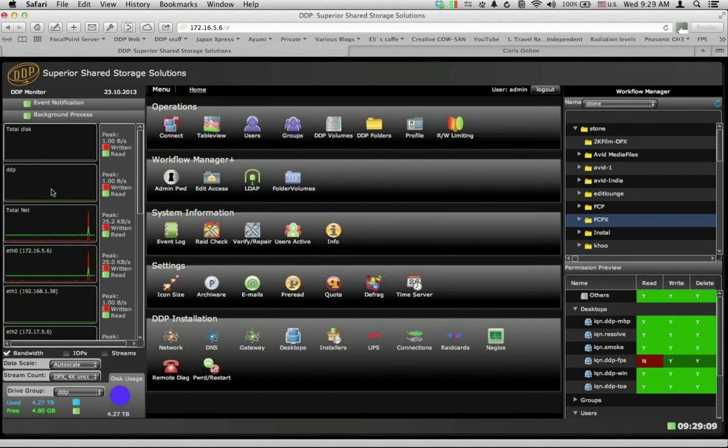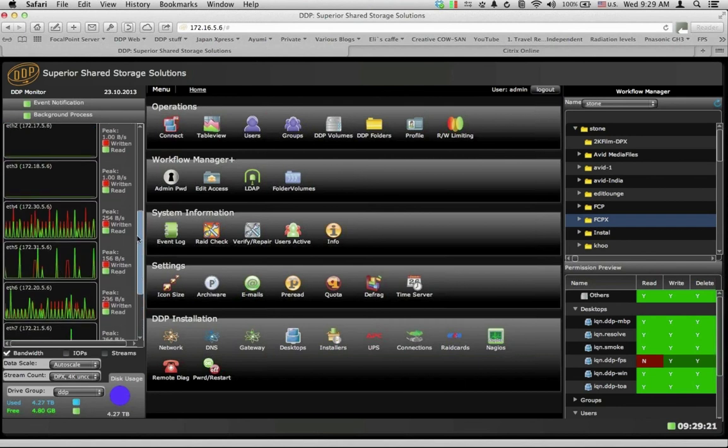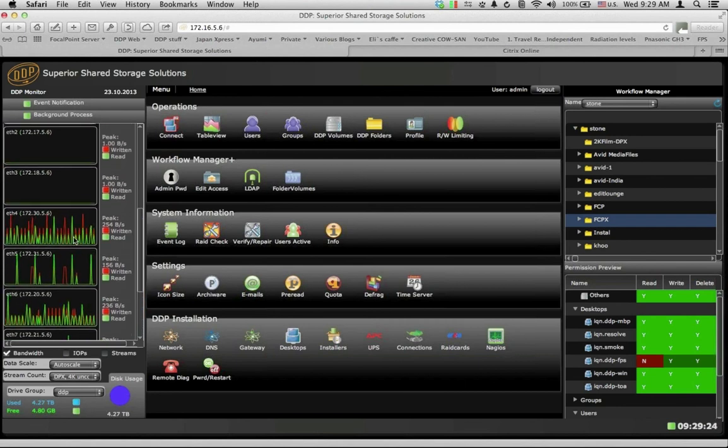Okay. Let's start from this box on the left. Those items here, you can see there are some IP addresses. They're the NICs, the network connections on a DDP. So we can measure the speed of every DDP, every NIC.